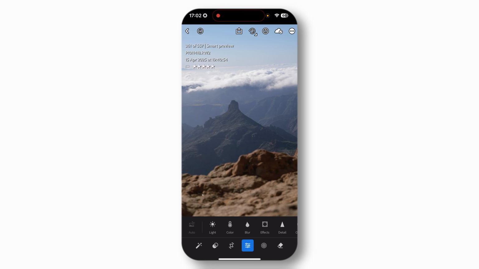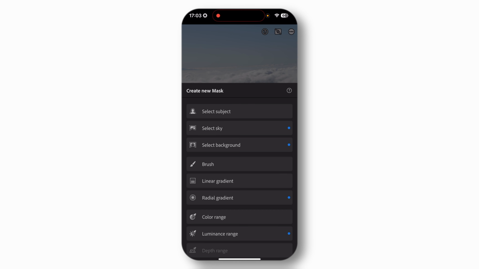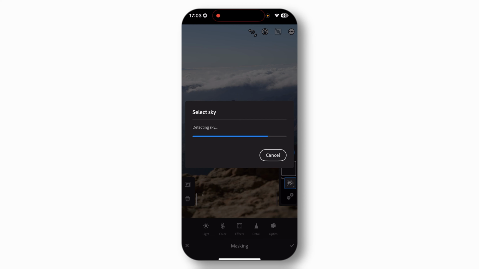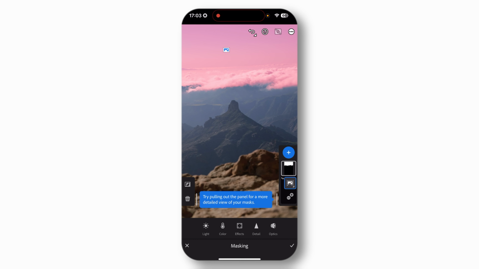So what I do is use the mask tab. For the sky, I'm going to use the sky option and I'm going to use create, and we will fine tune it afterwards when the sky has been touched. Okay, you can see the selection is pretty good.